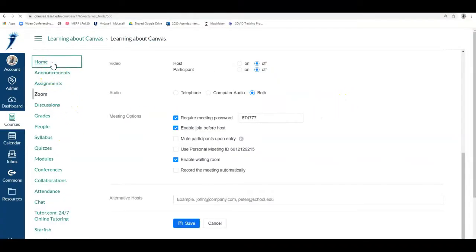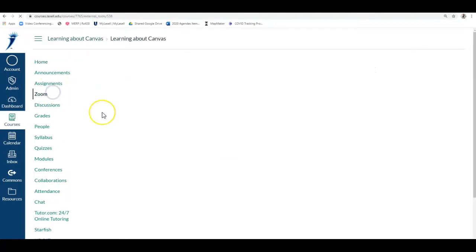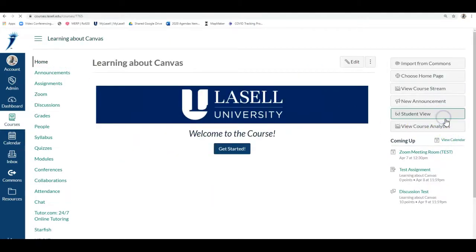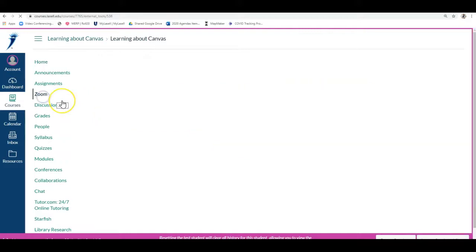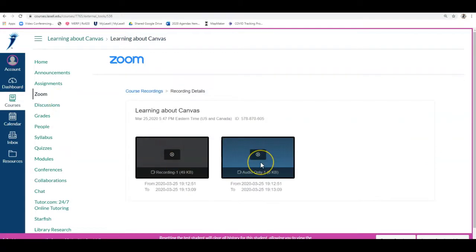So I'm back in Canvas. I just finished that meeting that I was recording. If I go to Zoom, I'll be able to see my cloud recordings here and choose whether I want to publish them or not. They'll be unpublished by default, but students can see the recording. So what will happen is students will be in student view. They'll click on Zoom and they'll see cloud recordings of previous meetings. And they can listen to the recording or just to the audio too.